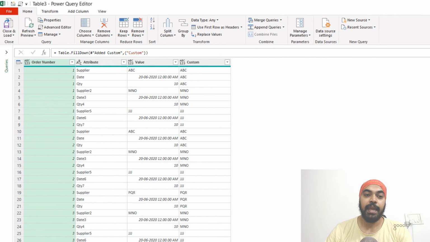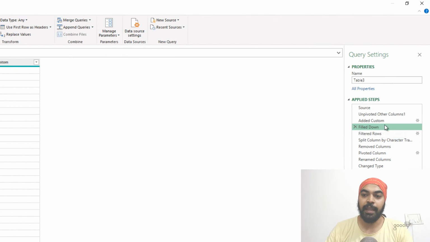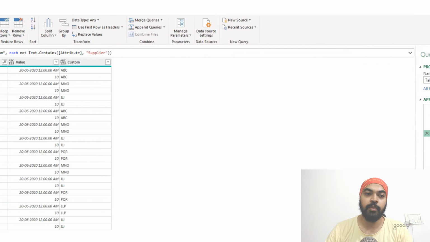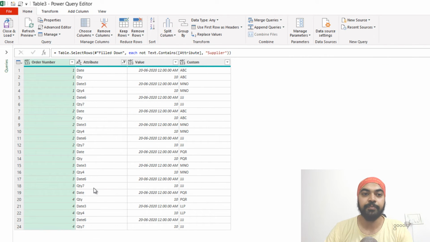You can do that. And now that I have a separate column for the supplier name, I can get rid of the supplier row in this particular column. Wherever you have the word supplier, just get rid of that row. Apply a simple filter to the attribute column and get rid of all the suppliers that I have.